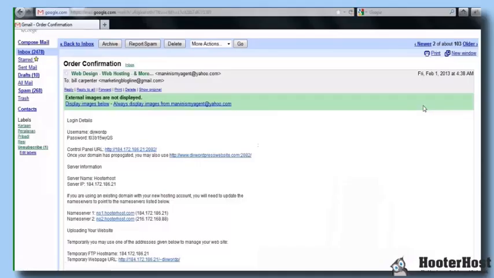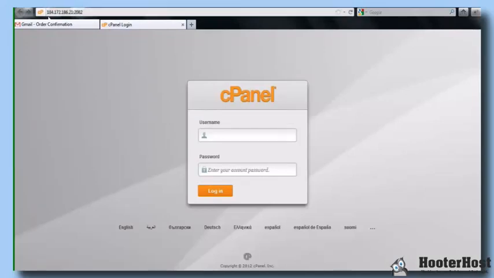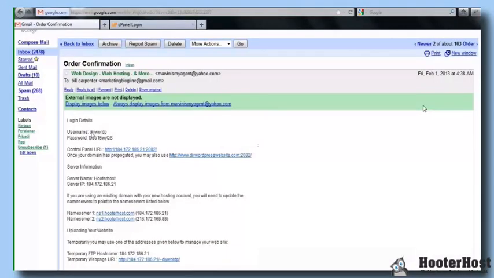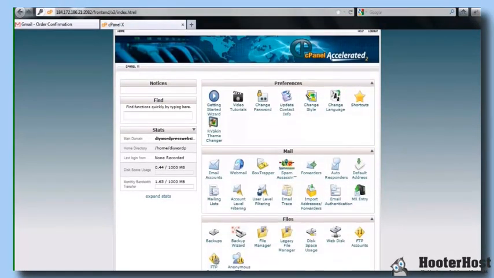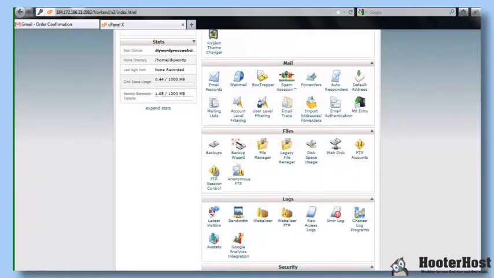Back to your last email, right-click on the link and open on the new tab. This is your cPanel login. Back to your email and copy the username and password for your cPanel as provided on the email. This is your cPanel dashboard. Go to Software and Service.